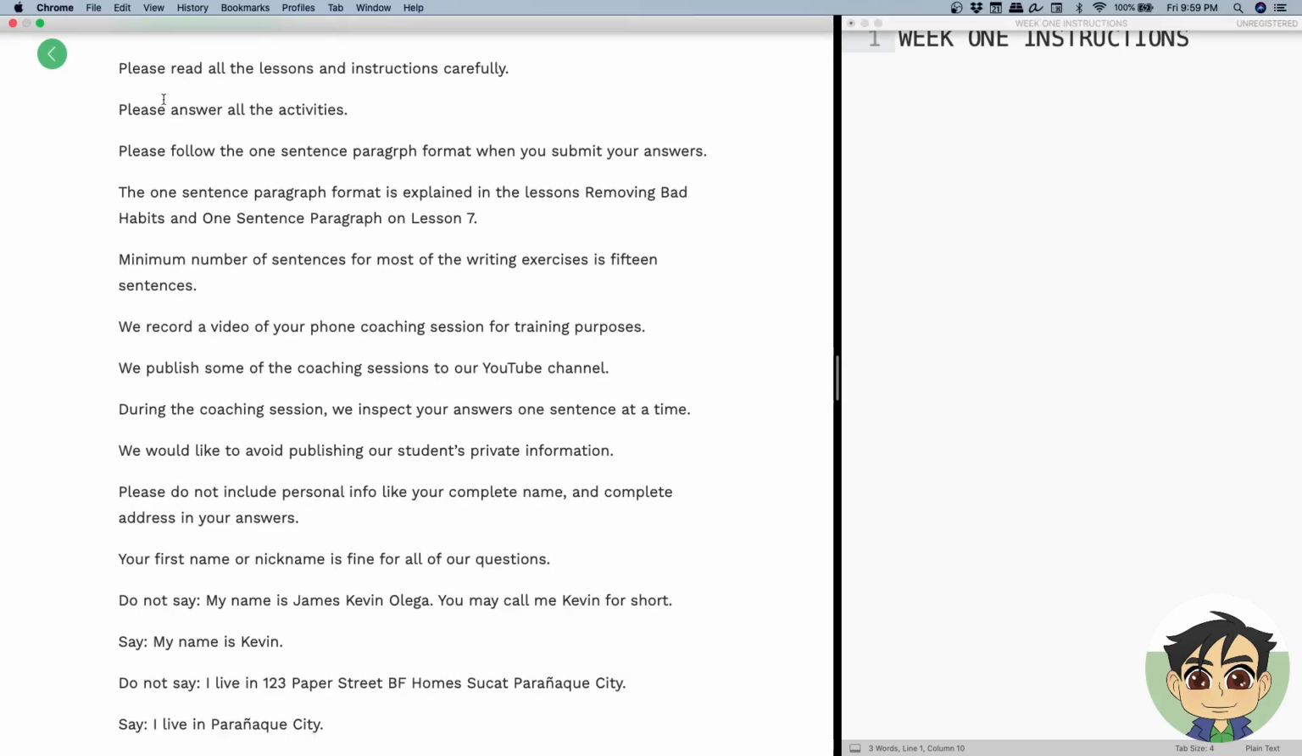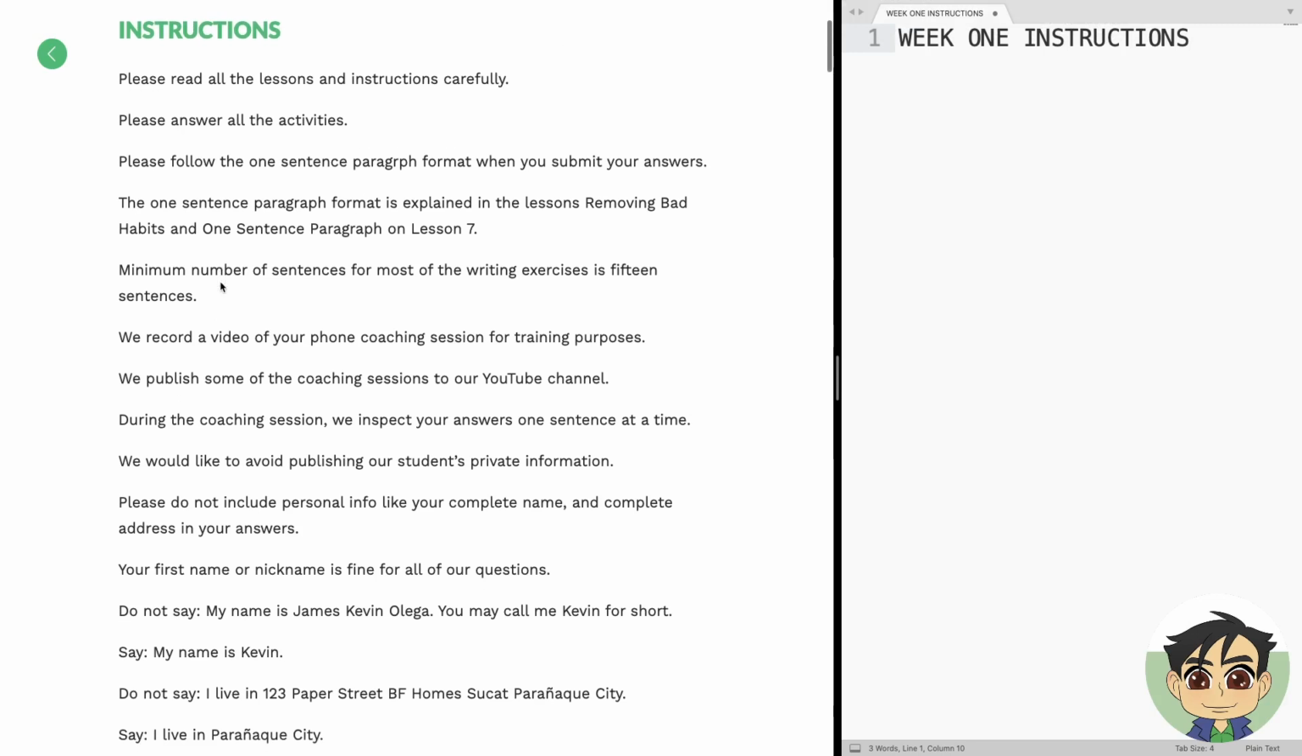So instructions. I'm going to explain this line by line. Now, please read all the lessons and instructions carefully. Please answer all the activities. Please follow the one-sentence paragraph format when you submit your answers. What's the one-sentence paragraph format? The one-sentence paragraph format is one of, oh, I see a typo there.